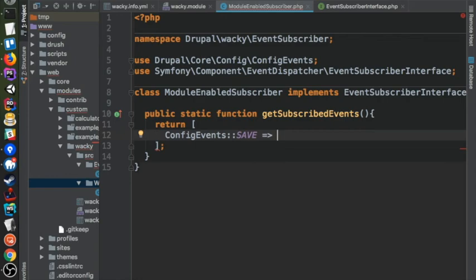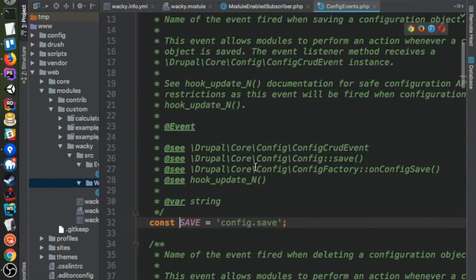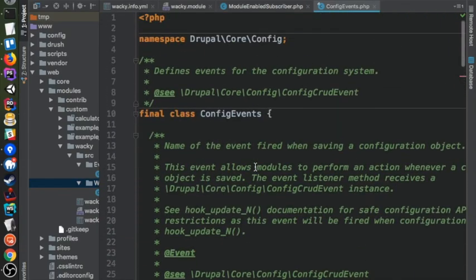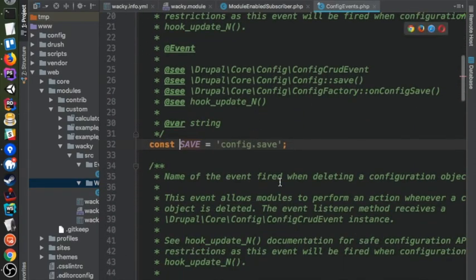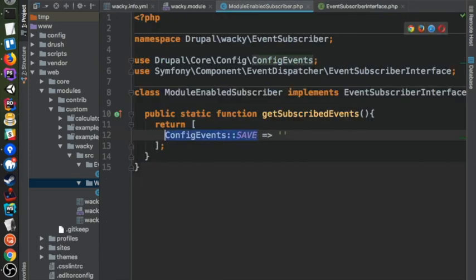So whenever this event fires, which is just some string, and I'll prove that, we're gonna run some method name that I'm gonna make up. Let me click through and see what this is. See, the constant save on the class config events is just some string called config.save. People use constants for convenience. It's not a requirement. I could absolutely do config.save. This will work.